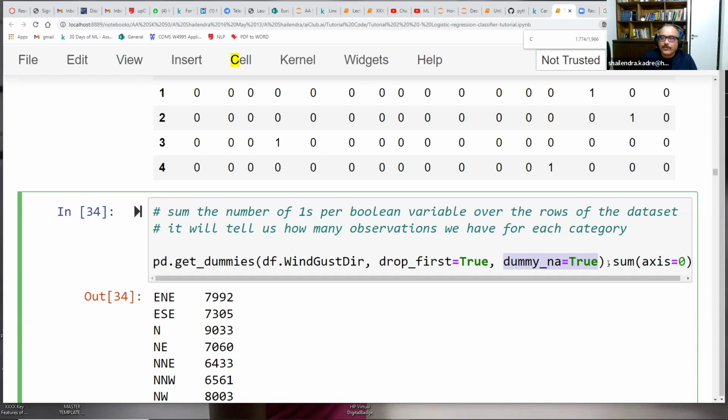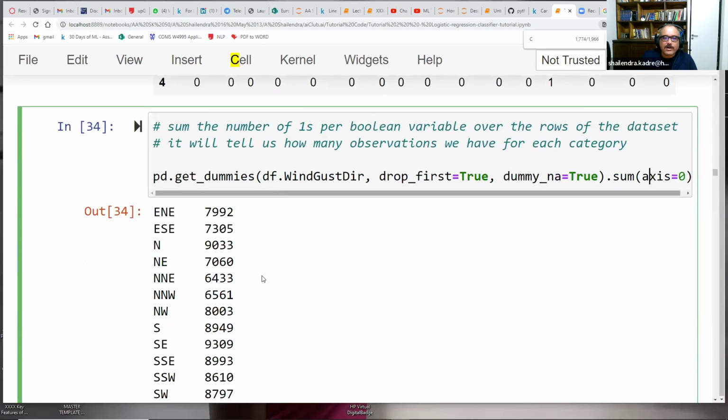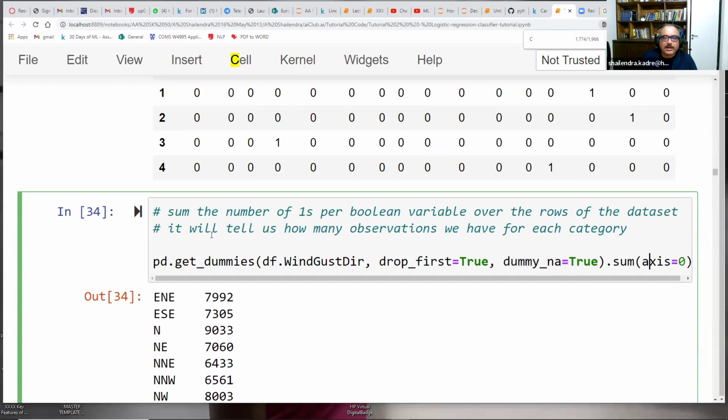And otherwise, what we are doing is, once we have counted the number of ones row wise, axis equal to 0 means row wise. So for each column we have counted ones. See, it is written now. It will tell us how many observations we have for each category. So we are counting the number of ones. That's how it will give you how many observations we have in each category, right?